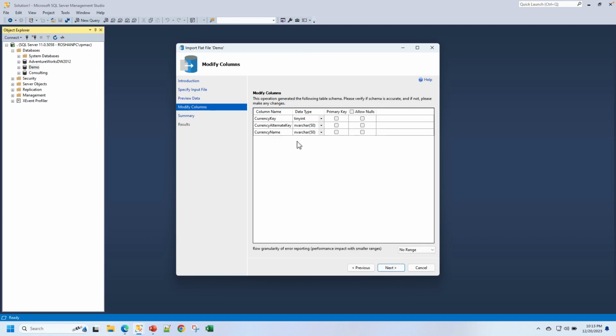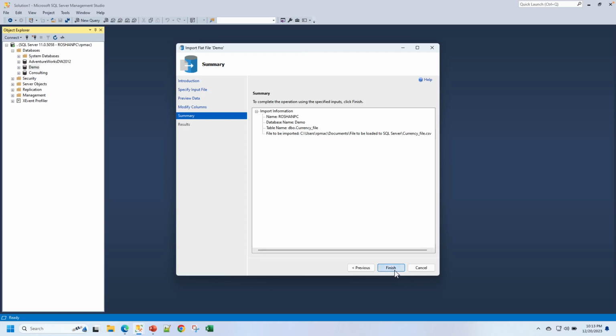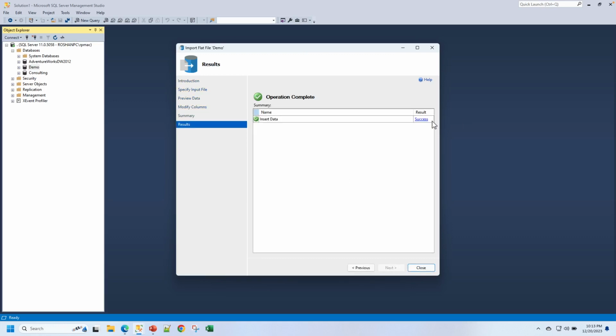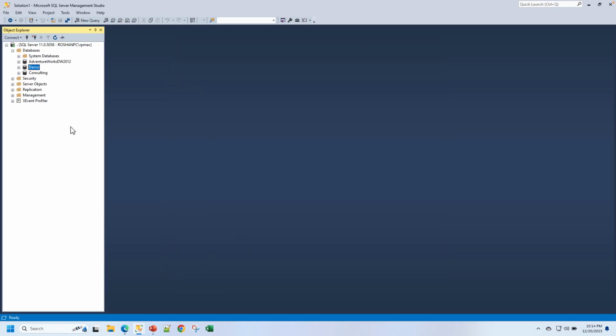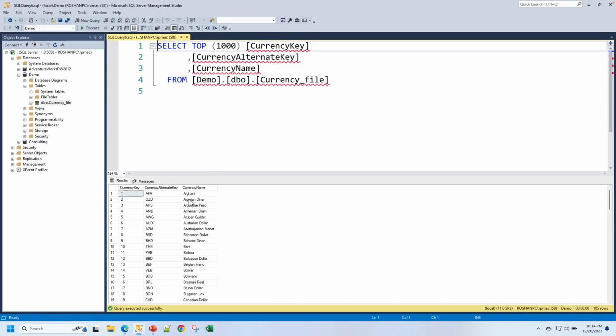and it'll show you the data type it gave to each column. For demo purposes, I'm going to leave it as is and just finish it, and you see a success message and that the data is already loaded. So you go to the table, and sometimes you might not see it, so just refresh the table and you see the currency table that is loaded to the database with the data, right? So that's all for this video. Thank you.